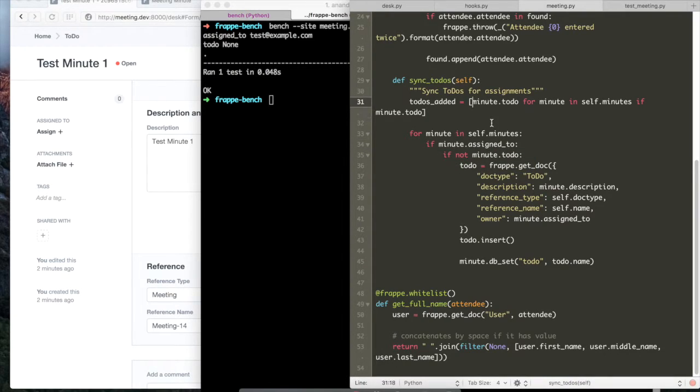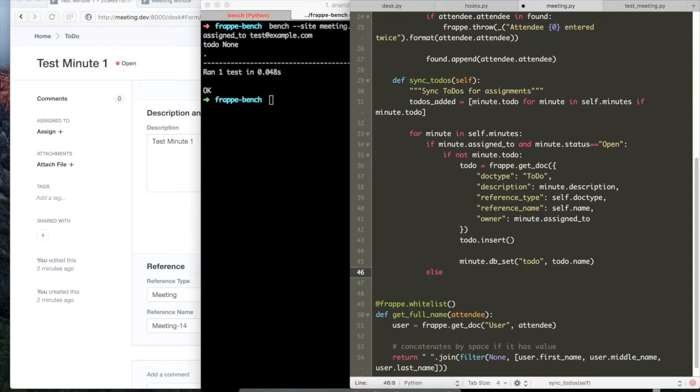Let's just remove all the print functions that we wrote, and let's now write the functionality for the delete method. If you close the to do, then the minute should automatically be set to closed, or if you delete a minute and if there is any to do associated with that minute, then that has to be deleted.